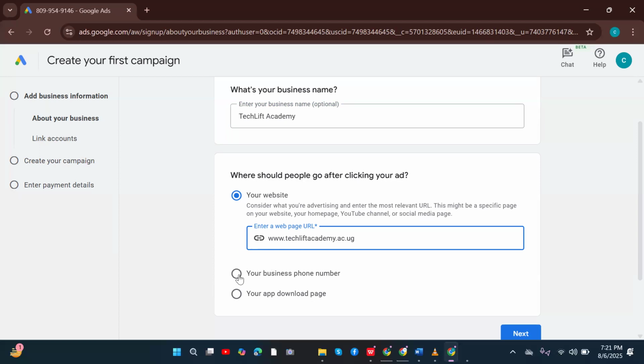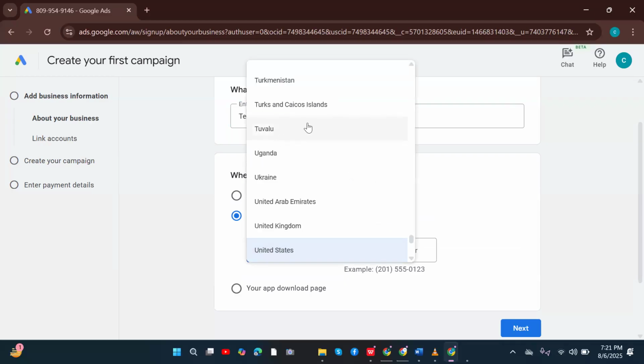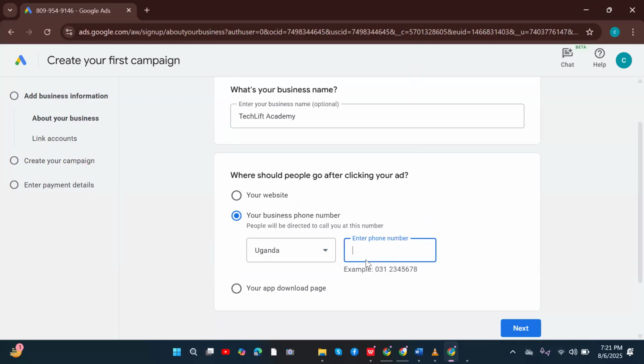Or you can consider putting in your phone number. You want people to make calls. And then after, you can just put in your phone number. 07, I will not put my number, but let me just put a random number, 07 for 981 99, just like that. Please, this phone number is just for educational purposes. It will not go through.